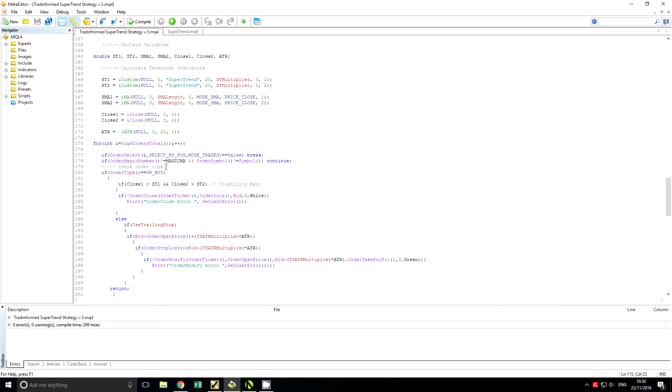Now, our conditions for closing a buy trade: we're closing if the close is below the SuperTrend, and the previous close is above. So in other words, we have a close, a crossover from above to below the SuperTrend, signifying that the market is going down.